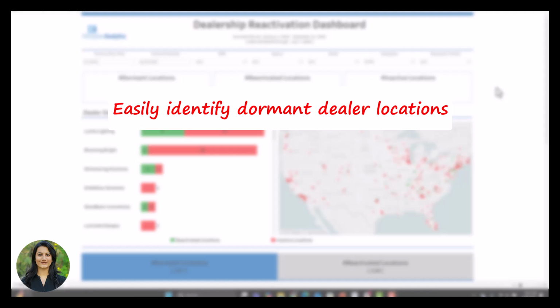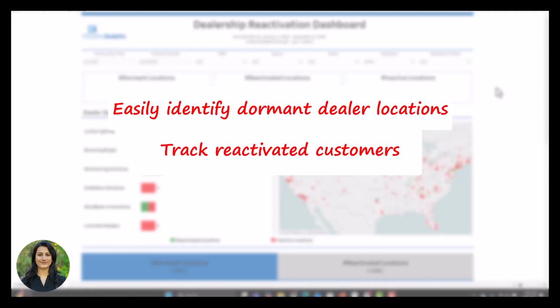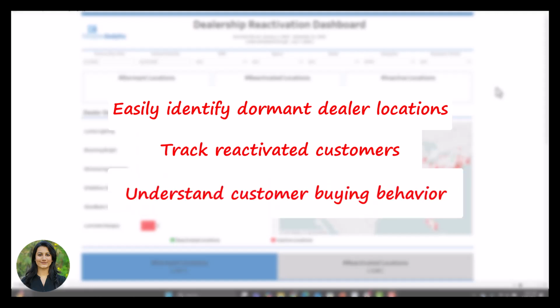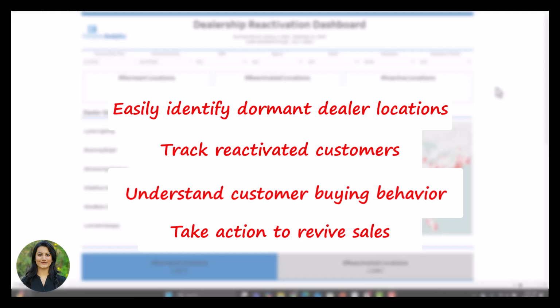So with this dashboard, sales executives can easily identify dormant dealer locations, track reactivated customers, understand their buying behavior, and take action to revive sales and grow their accounts.